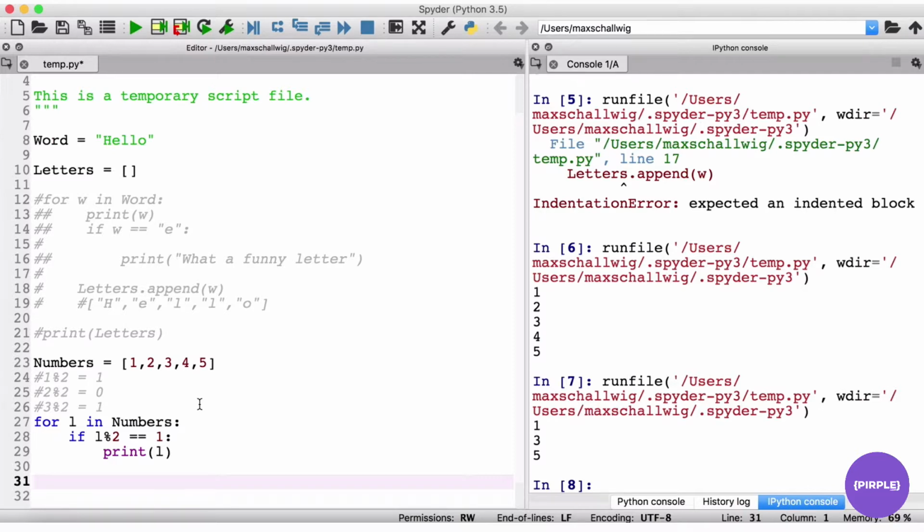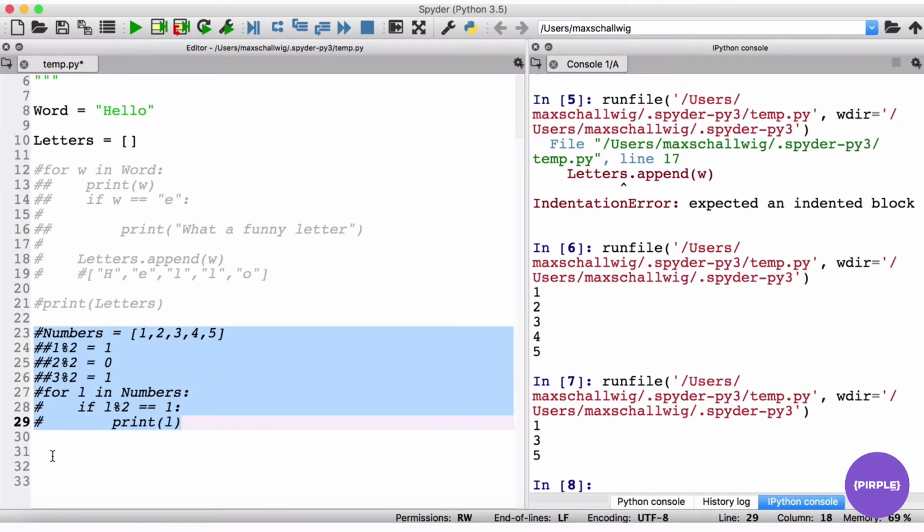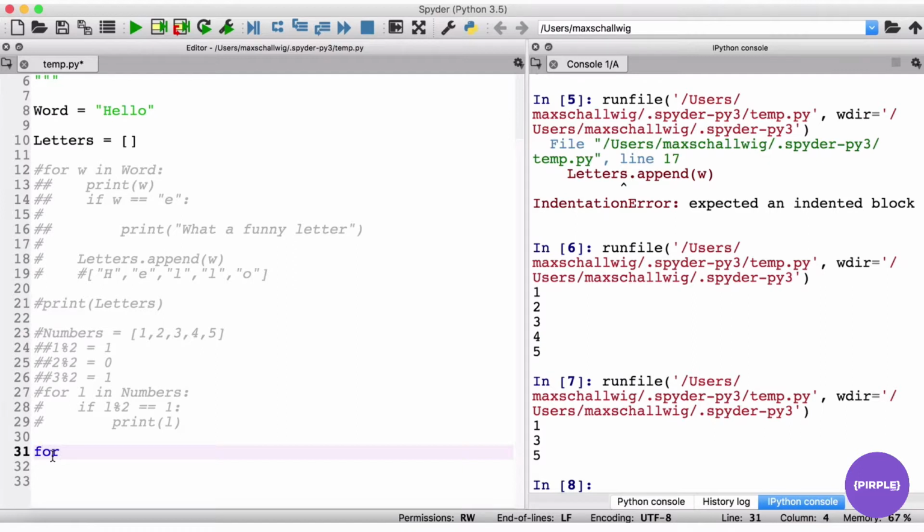And let's just write down a loop for that, and then let's really go through it in detail and understand what happens. So we'll comment this out here too. And we're going to start our for loop with the keyword for, and then we're going to create our temporary variable, which this time we'll call num, so that we don't only use one-letter variables like w and l.